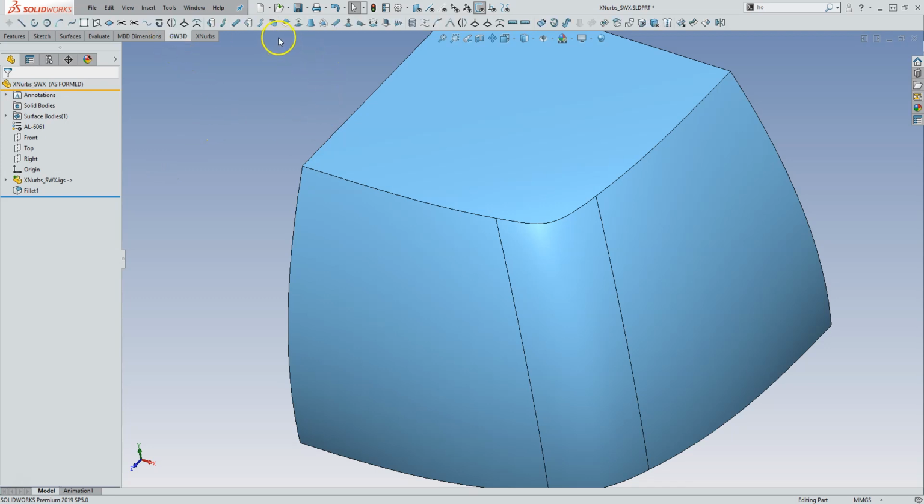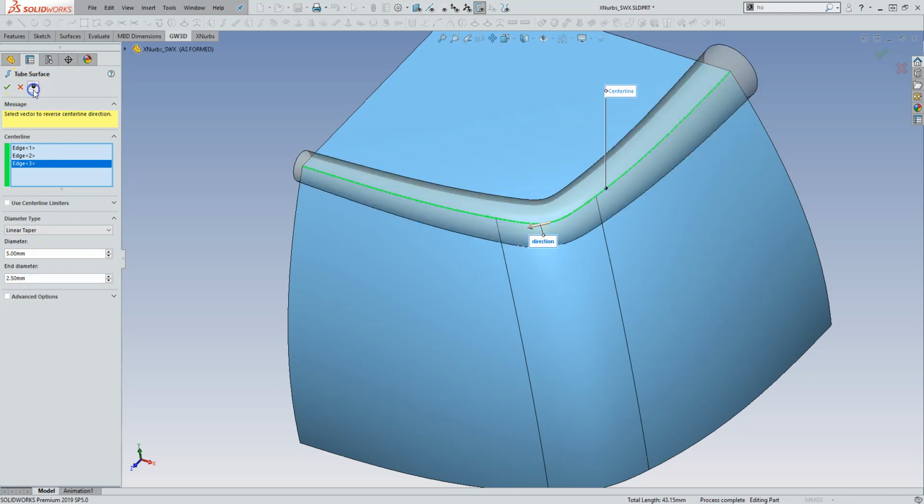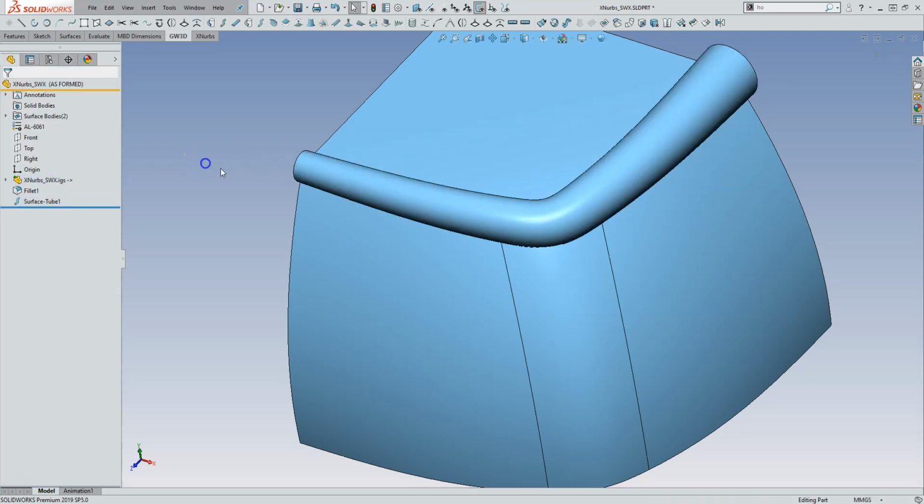And so first, I'm going to do a tube that is this guy, and I want it to go in the different direction, in that direction. And we want this to be a linear taper, and we're going to start at 5, and we're going to end at 2.5. We preview that. So now we have a surface that goes through this corner here. So we're going to accept that.